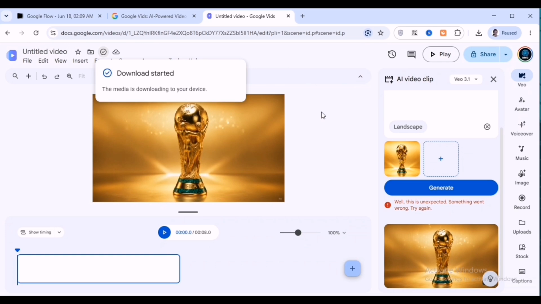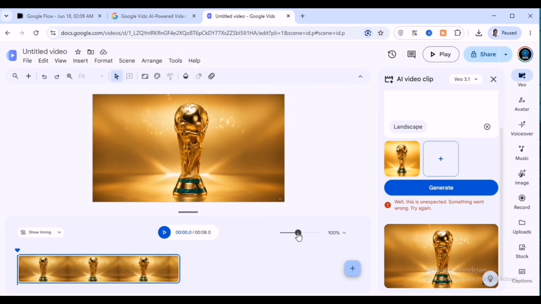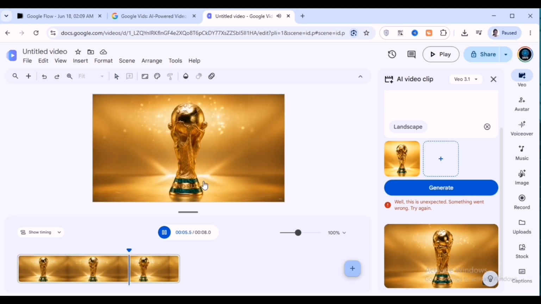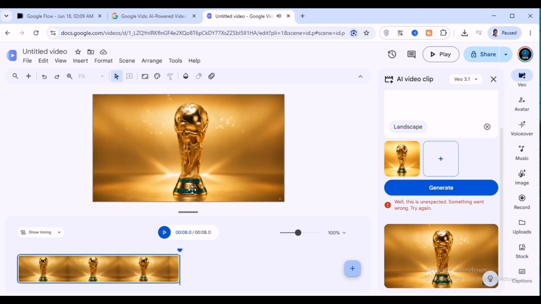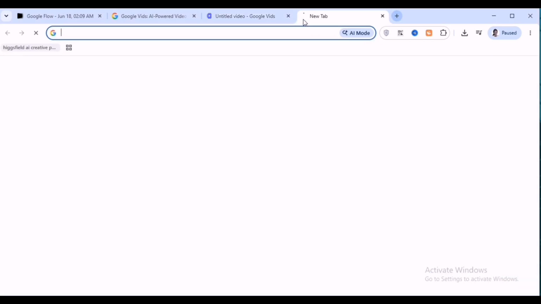As you can see now, we have this video right here. Let's look at the one from Google Vids and see which one is the best and which one we can make use of. Let's look at this output. Let me play it and see which one is the best. They both are very beautiful, so we can make use of either one.